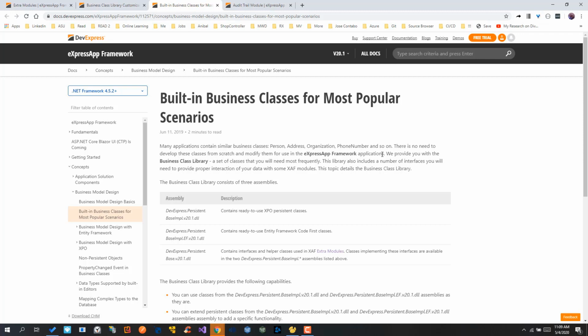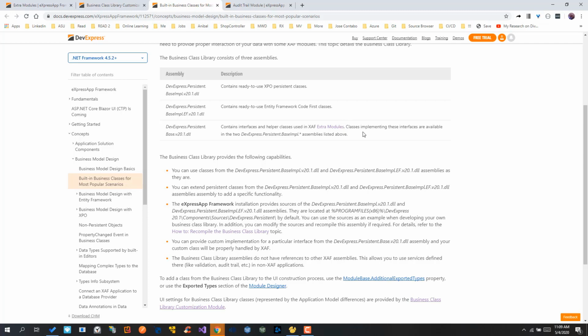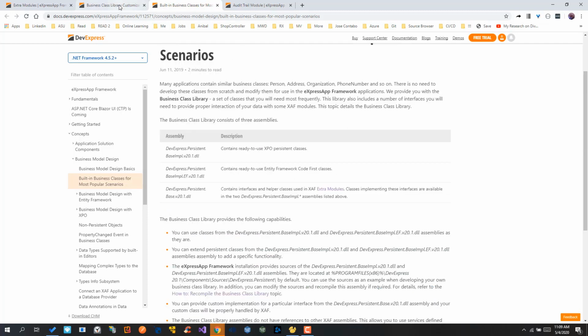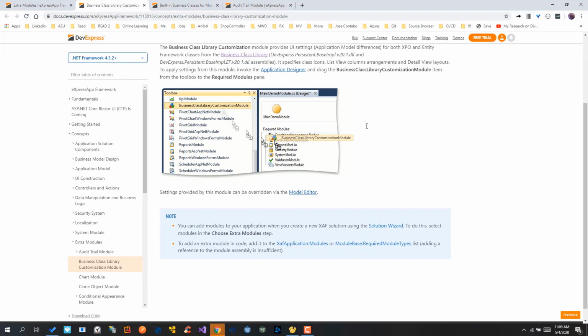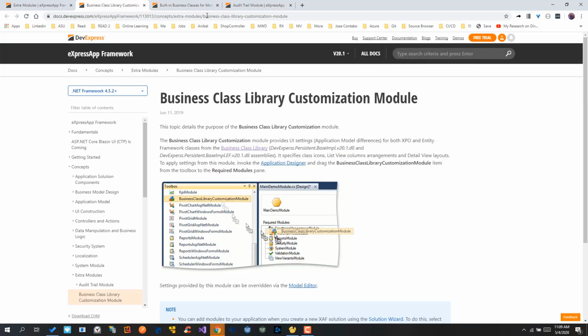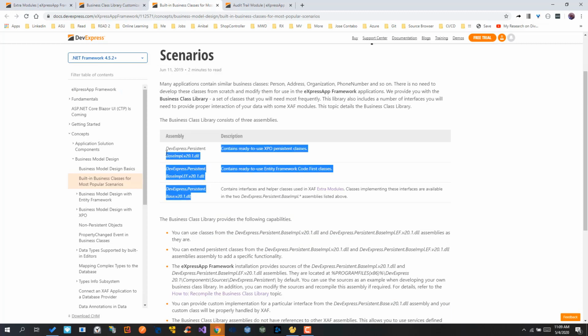They already come with everything out of the box, with image, with the customization in the detail view, list view, and several different out of the box features. So what this module pretty much does is customization on the model for that built-in business class library that lives in these three assemblies. That's it. I'm done with this module. That was quick. Okay, nice.